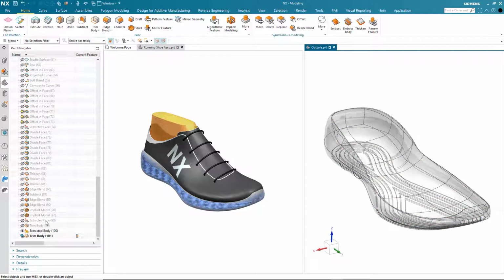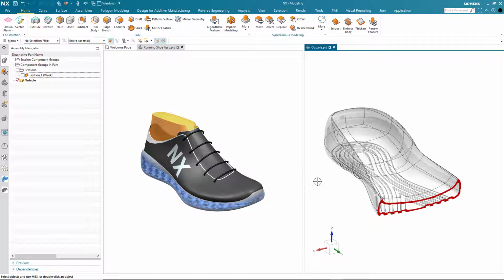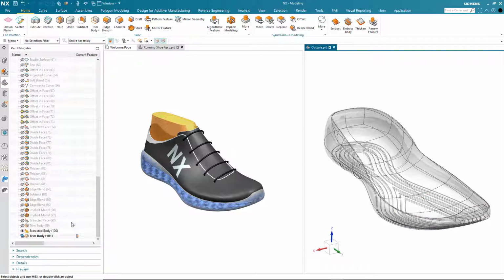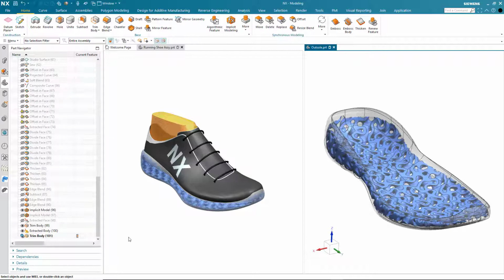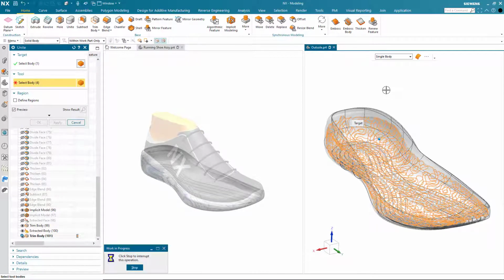I'll hide the extracted face, and now we can see the result using the dynamic section again. Notice the void has been created in our original sole geometry. The final task is to combine the adapted gyroid structure and the original sole geometry. And to do this, again, we'll use the power of synchronous modeling technology, which allows us now to unite precise and mesh geometry together.